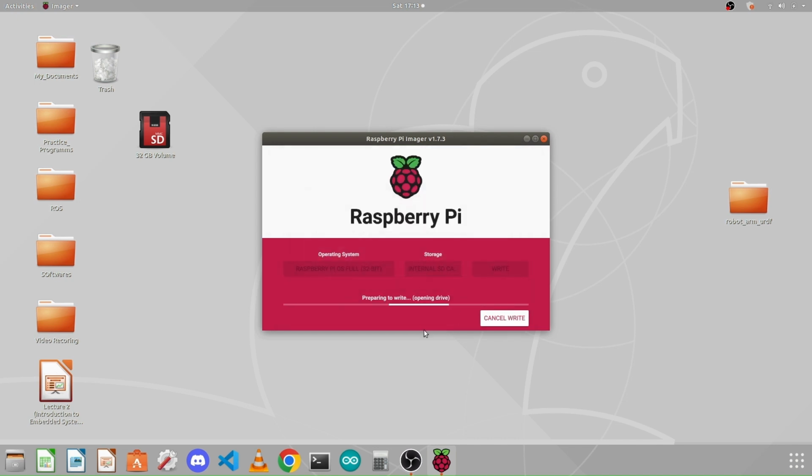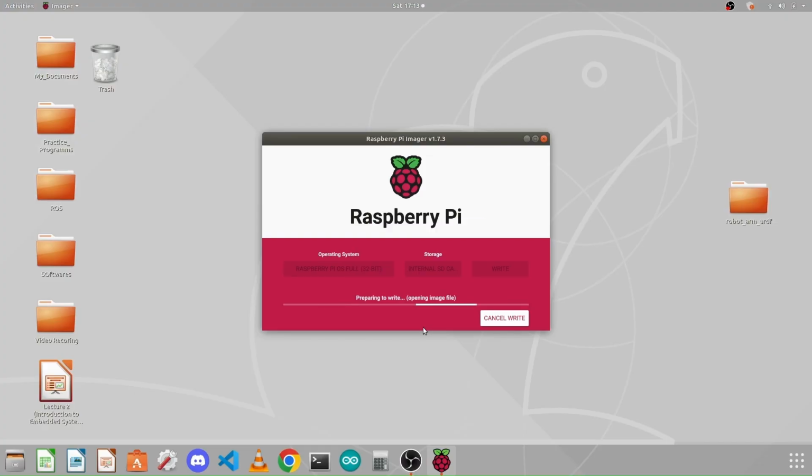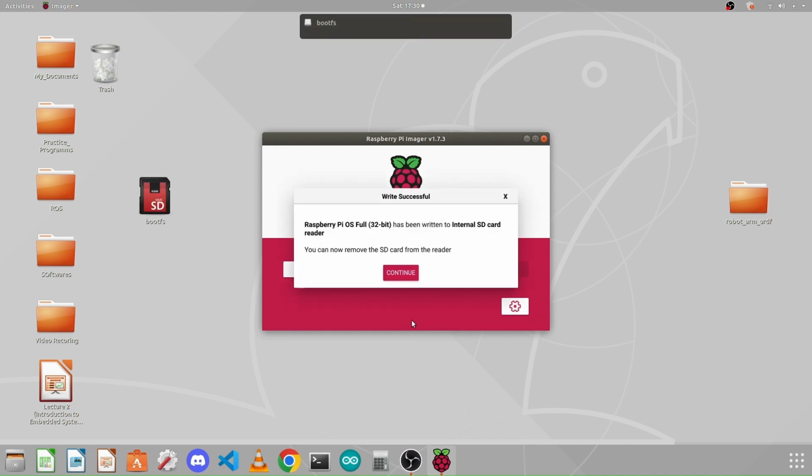Click yes. Enter your Ubuntu password and wait for the installation to get completed. The installation is now completed and it is starting to verify the installation. So let the verification process get completed. The verification process is now successfully completed and now it will finalize the installation. So as you can see, our installation is successful.